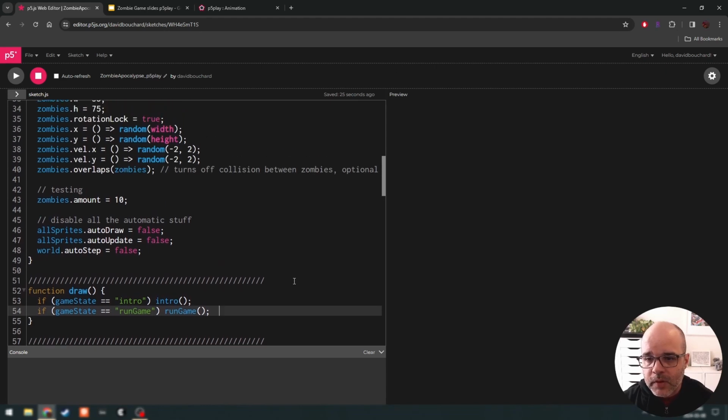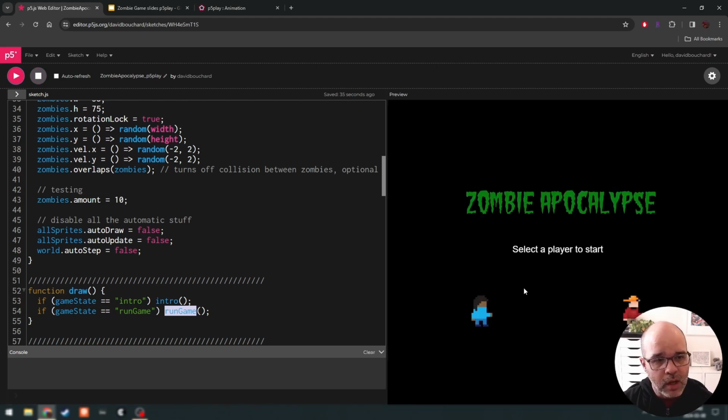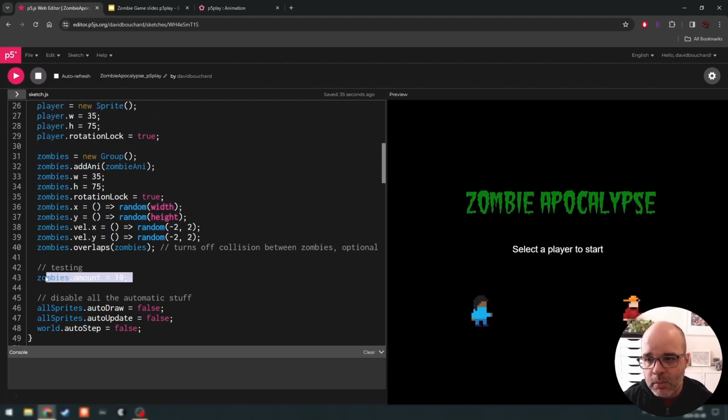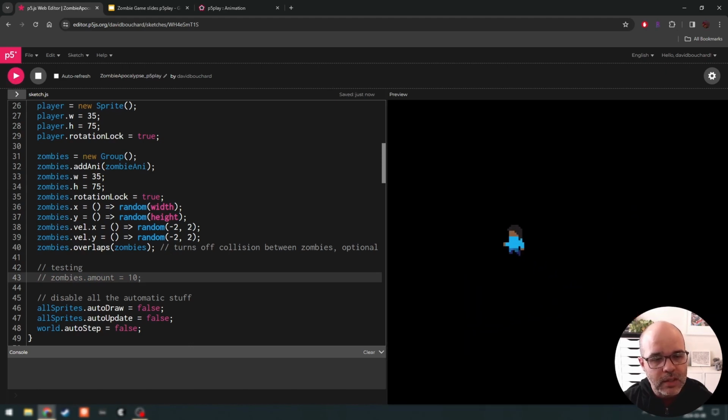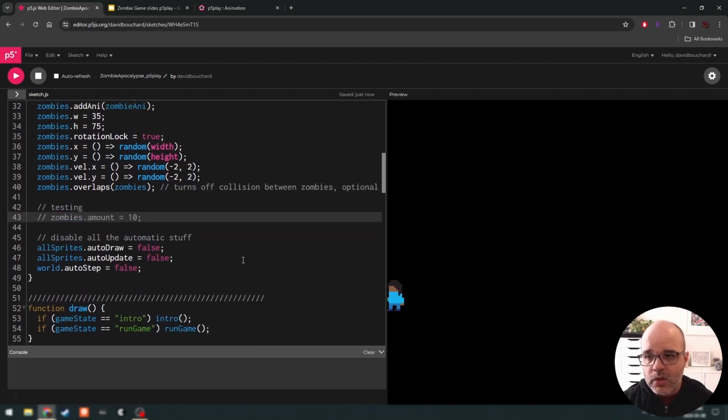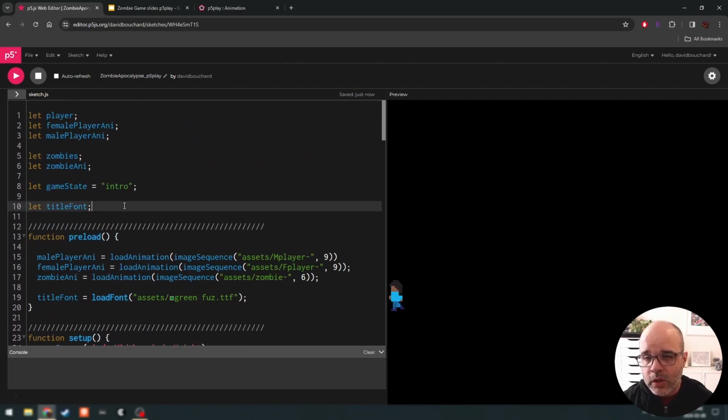All right. So now that we have game states, let's turn our attention back to run game, because it's a little bit awkward now. We are creating 10 zombies in the beginning. What we really want to see here is some zombies coming in over time. Okay, so I'm going to comment this out. If I select my player, now I'm going to start in this empty world, and over time, we're going to add some zombies.